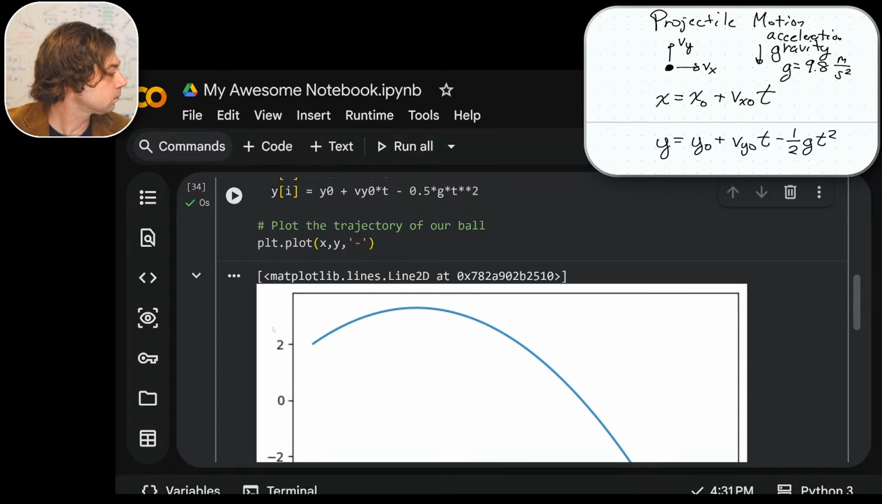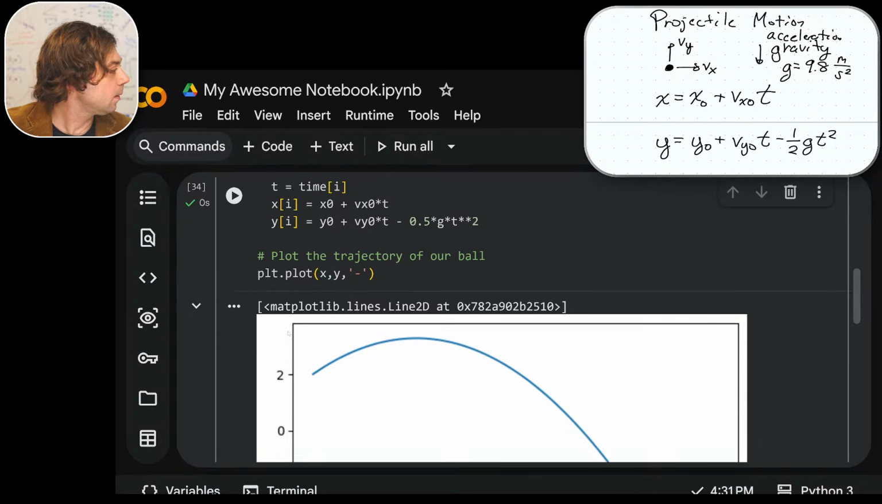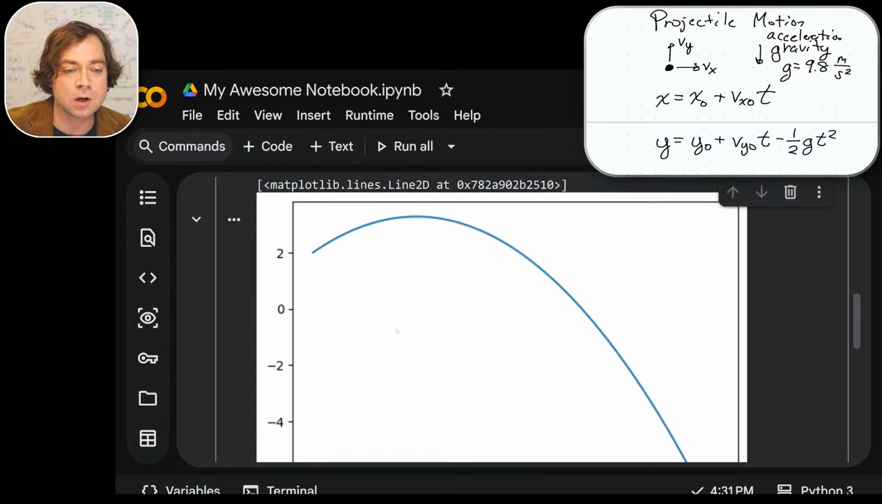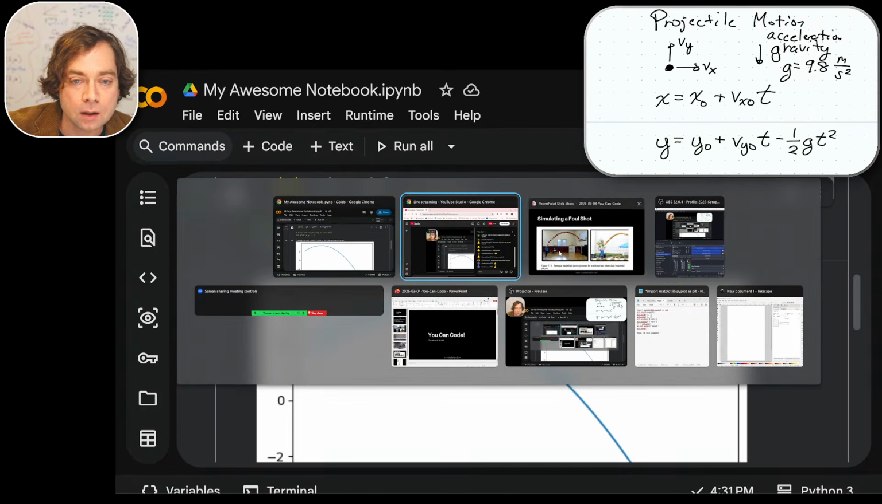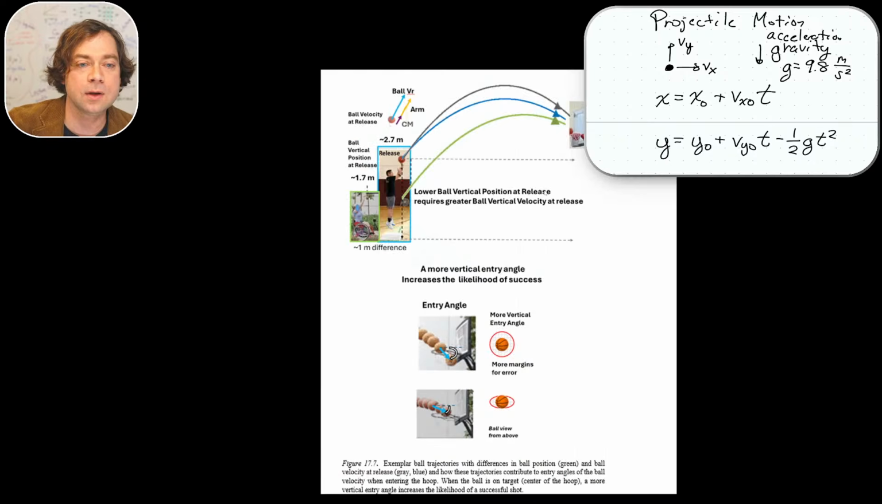Yep. So we got thumbs up. That's wonderful. Okay, so now here's the question. Did it go through the hoop? Did it go through the hoop? Well, let's plot where the hoop is. So let me pull up my, all right, simulating a foul shot.